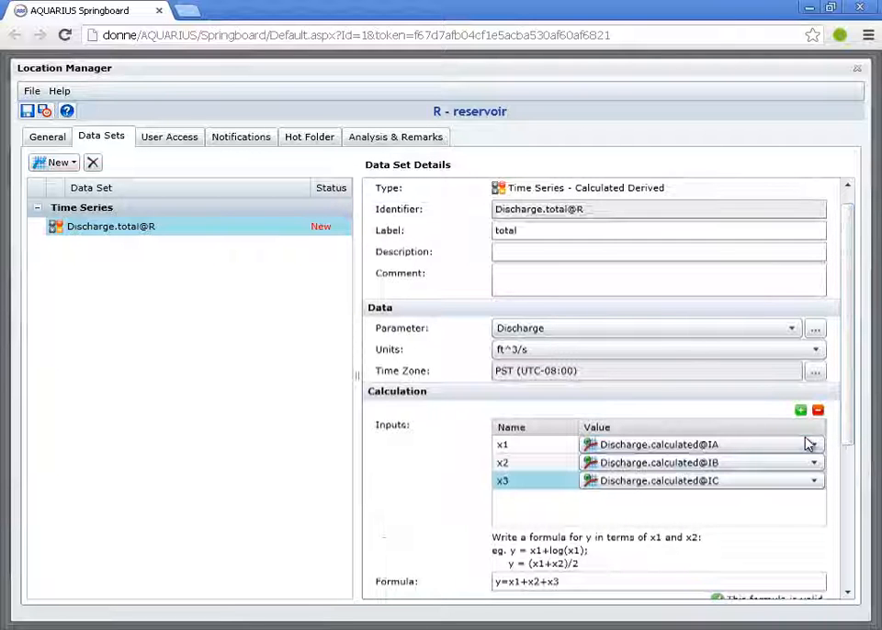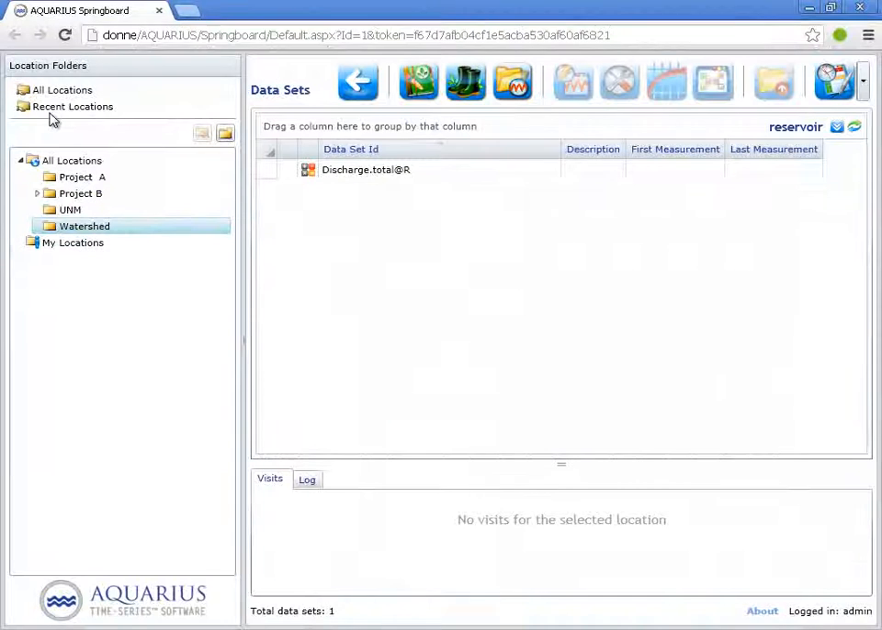So as with any derived time series, if any of the data in these inputs should change, the Aquarius server will dynamically recalculate this time series. Okay, so I'll just save out of Location Manager here, and we'll see what my output looks like. There's my new derived time series.